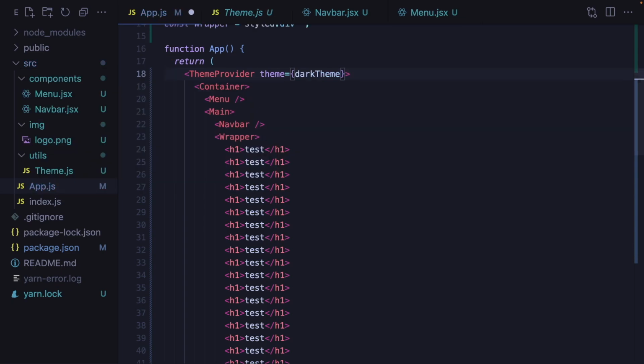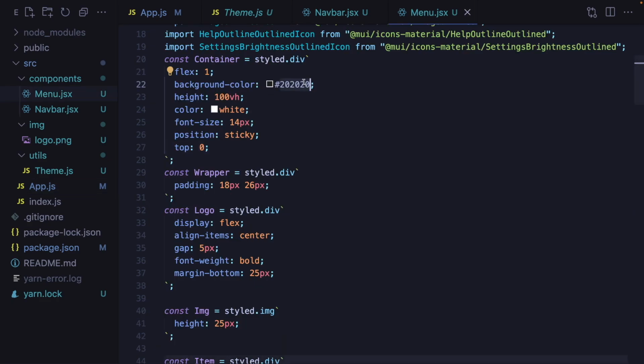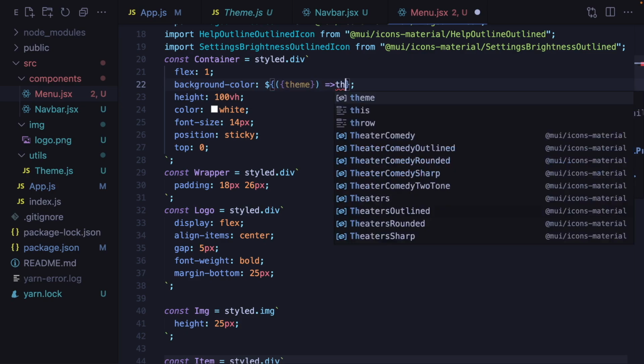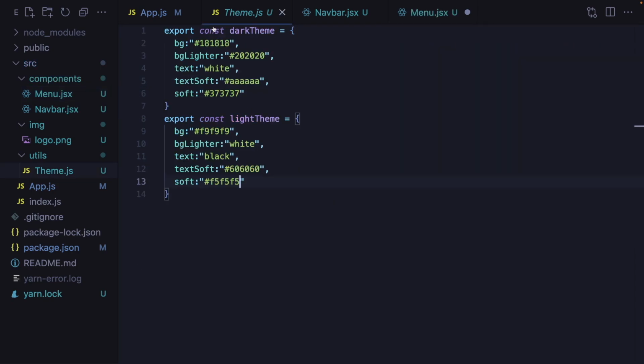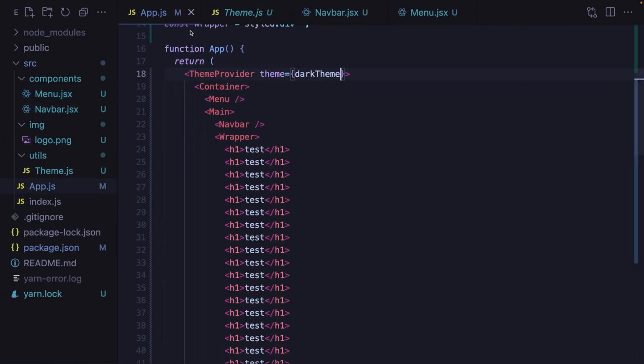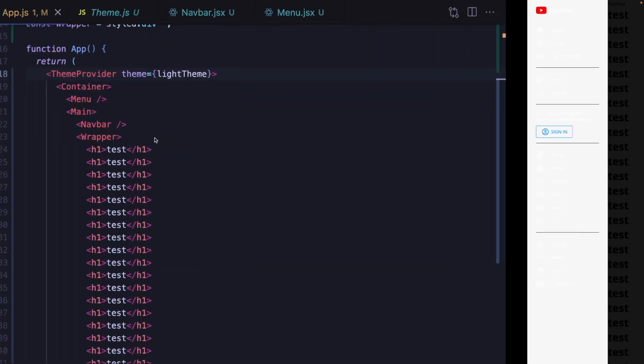I'm gonna apply, and right now I'm gonna go to menu. Instead of this color, I'm gonna say $, and inside theme and theme.bg, which we have created here. Let's see, I'm gonna save, and as you can see, nothing has changed. But if I come here and say it's not dark theme anymore, it's gonna be light theme, like that. I'm gonna save, and as you can see, this time it's white. It's that easy.